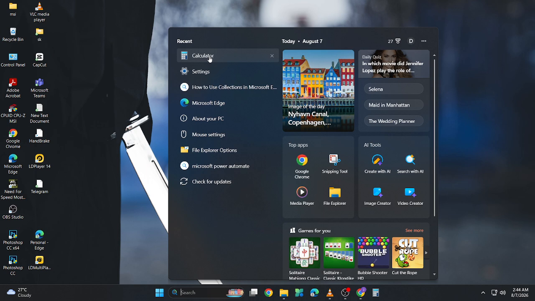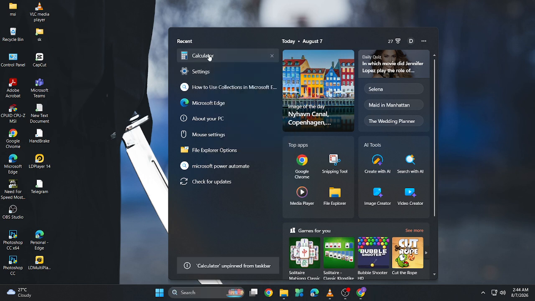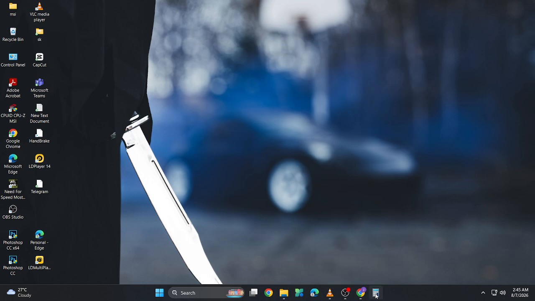Right-click the Calculator app and select Pin to Taskbar. The Calculator icon will immediately appear on your taskbar, giving you one-click access. Now simply click the Calculator icon on the taskbar whenever you need it. You no longer have to search for the app every time.